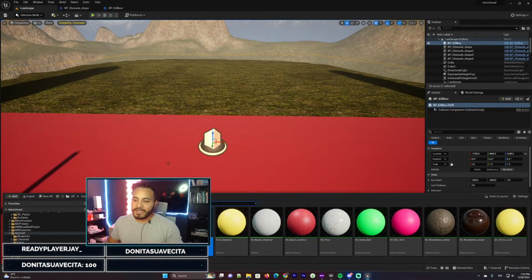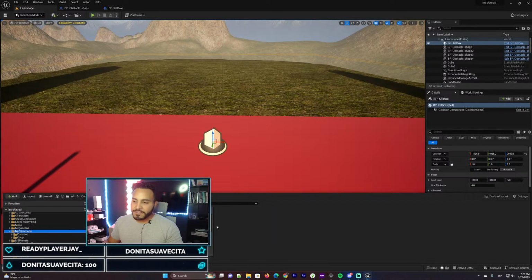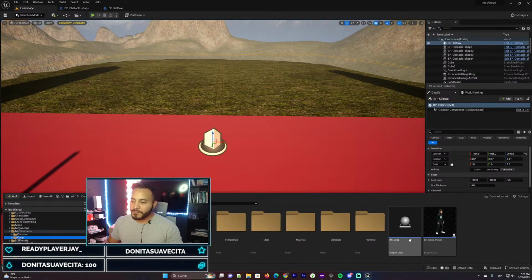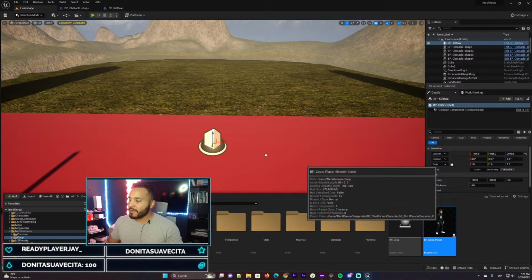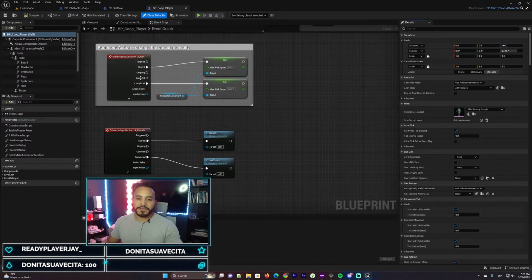Let me just get something over here. I'm not sure, I have so many projects and we're doing it in Spanish as well. So let's just go to the MetaHumans, let's go to Coop, which is our player, BP Coop player, and let me take a look if we have a death function over here. I think we do. So while it opens, let's just wait.